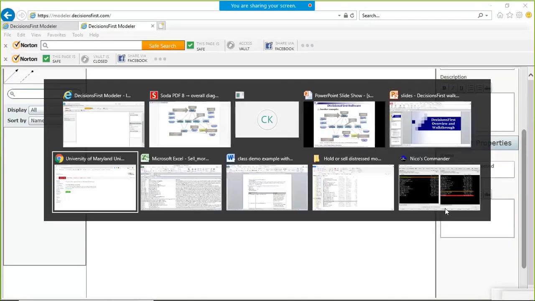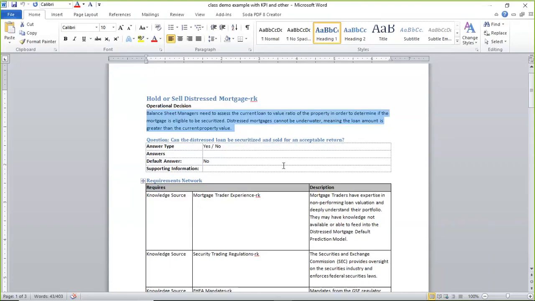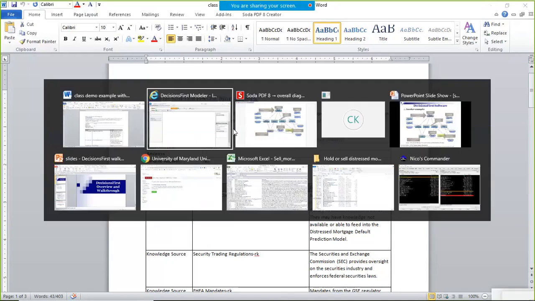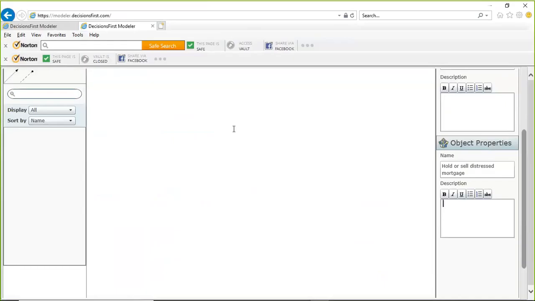Now, I'm fortunate enough to have the student's description of what that is. Here it is. This is what the student paper had in it as part of the attachment. I'll talk about that later, but let me just copy that to show you the kind of description. Balance sheet managers need to assess the current loan-to-value ratio of the property in order to be eligible to be securitized. Distressed mortgages cannot be underwater, meaning the loan amount is greater than the current property value. Okay. Now, that's not exactly the way I would have said it for that decision.